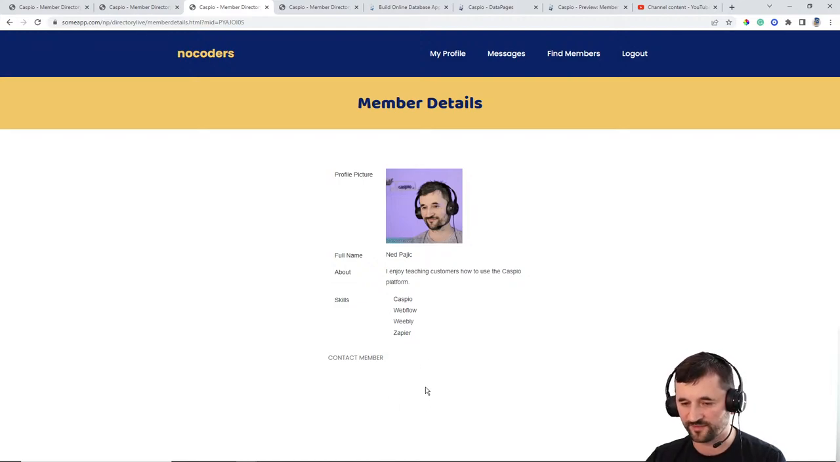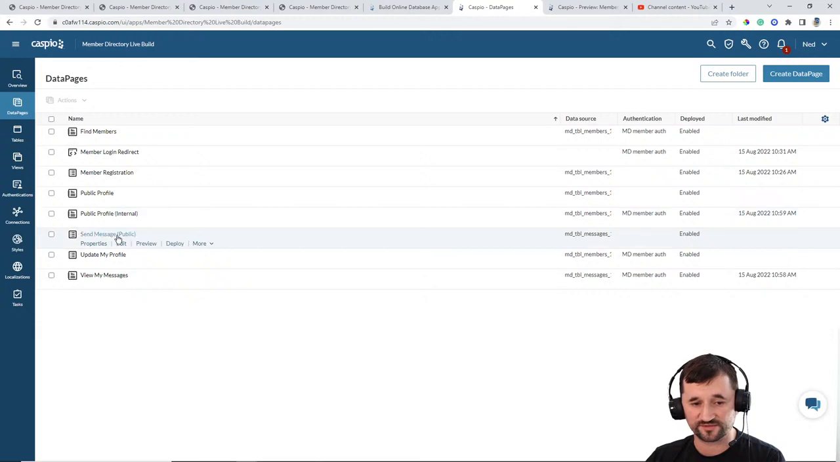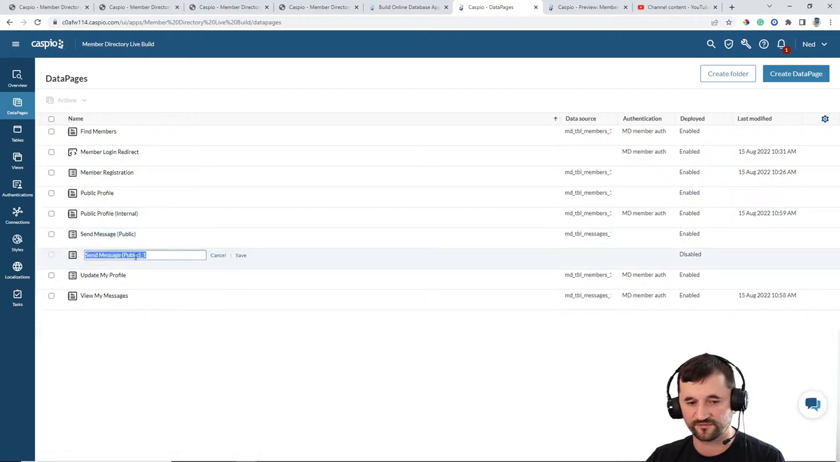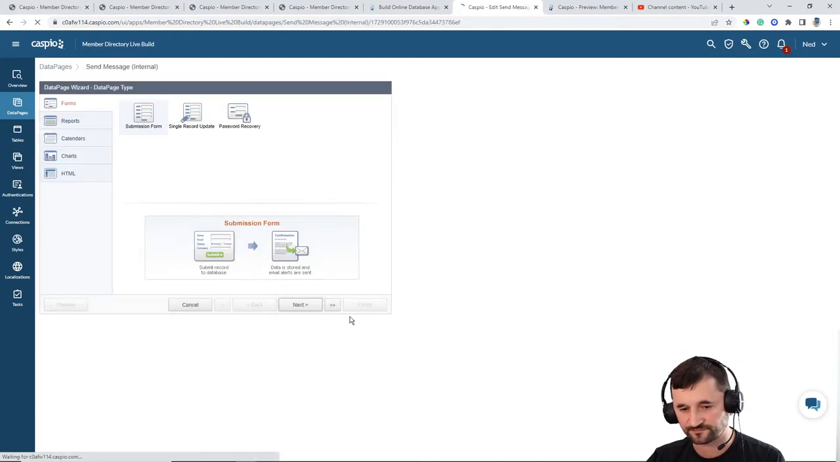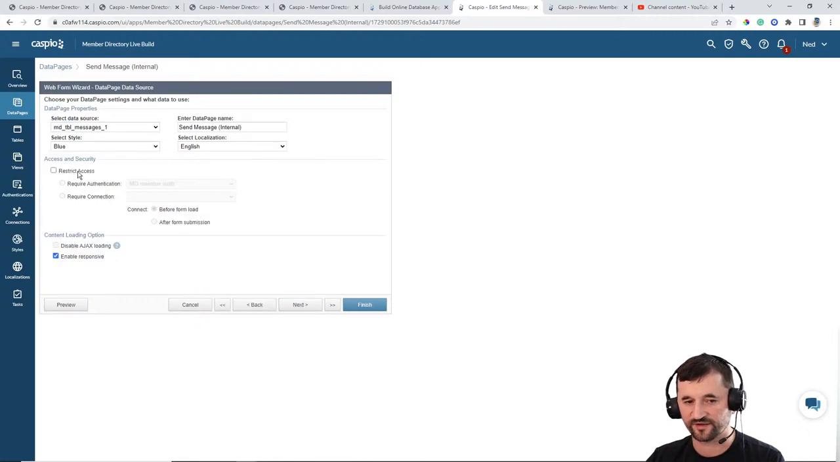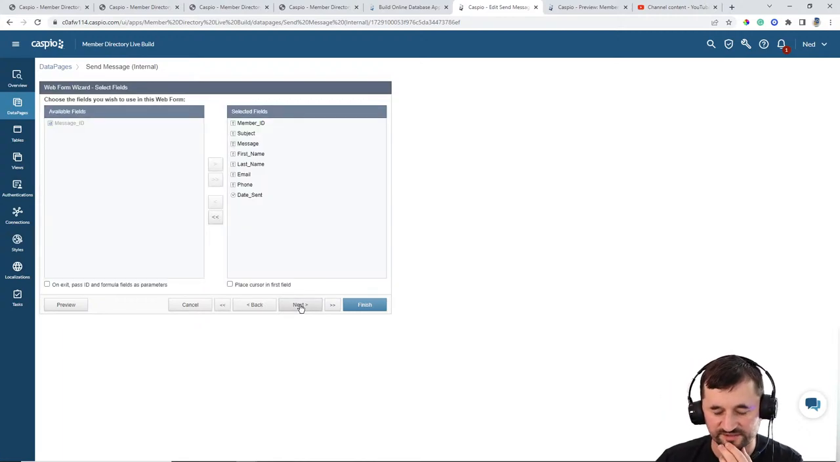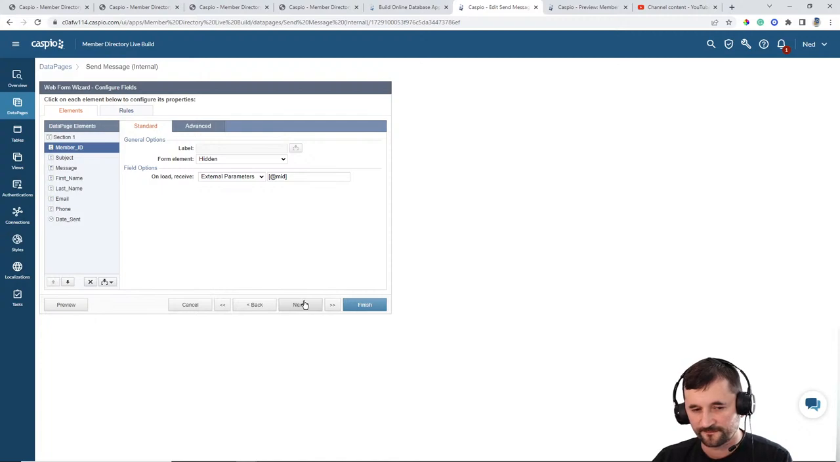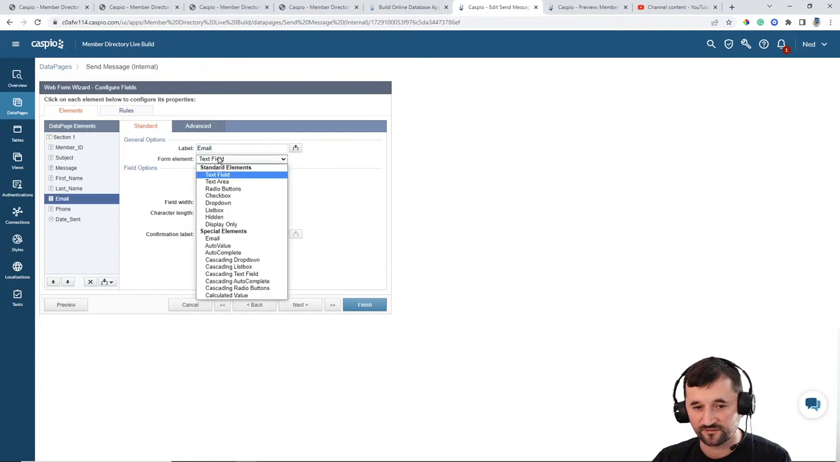And this one here we can make password protected. So again, we're going to reuse the same data page. So send message. I'm going to make a copy of it. And we'll just rename this to internal. Save. Edit. And we're going to make it password protected. Let me see if I need to make any more changes. So for member ID, I passed the member ID to the details. So again, I need to be able to receive the member ID. We have this information here. Let me just see if I can even maybe.